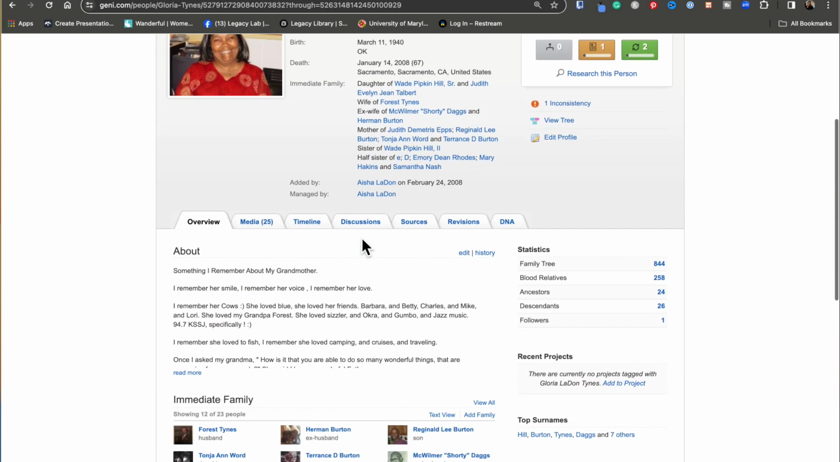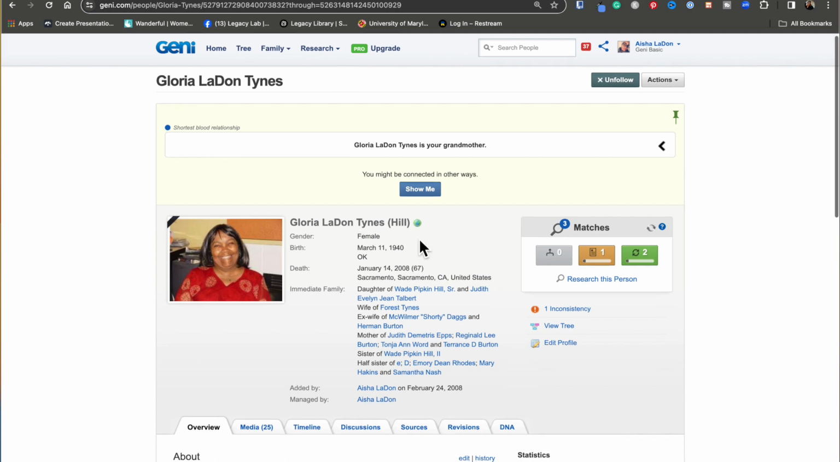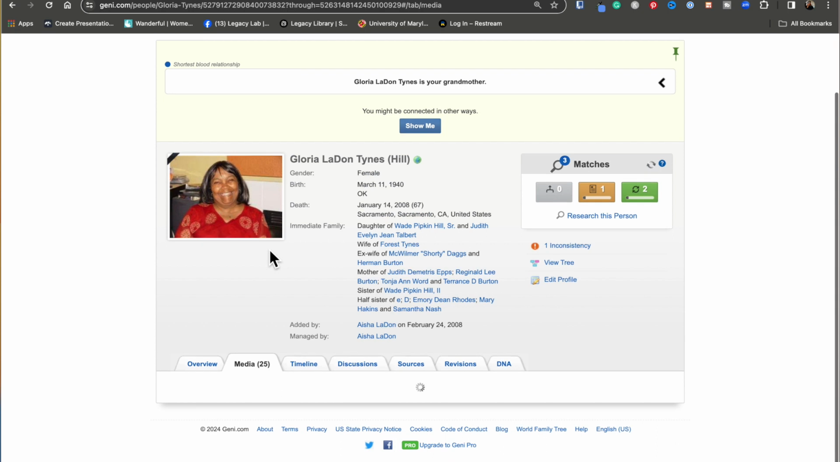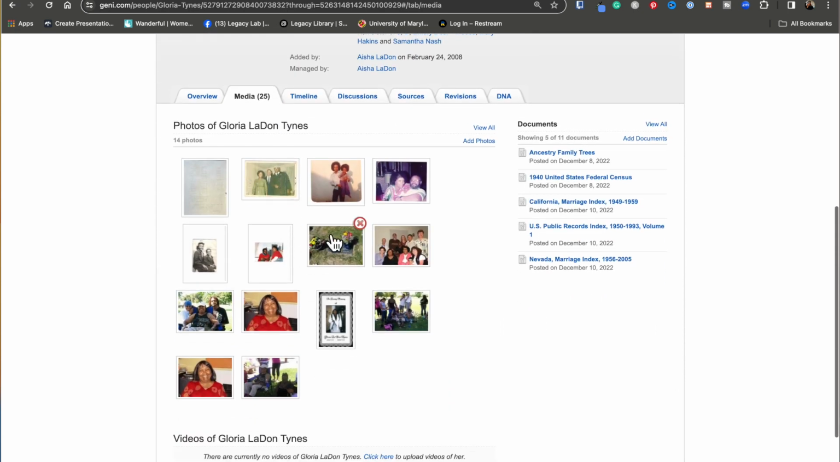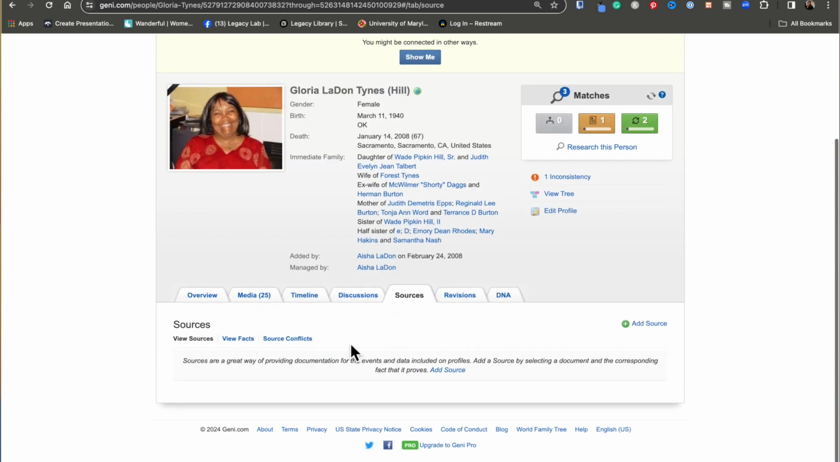The reason that I really like this, one is because, yes, I'm not doing it alone. I can add family members and invite them to participate, but I can also upload the media. So I will have copies or photos of my grandmother, her obituaries here. I can have discussions with other family members about projects. I can keep track of sources and things like that.